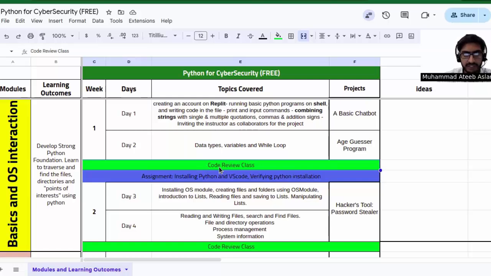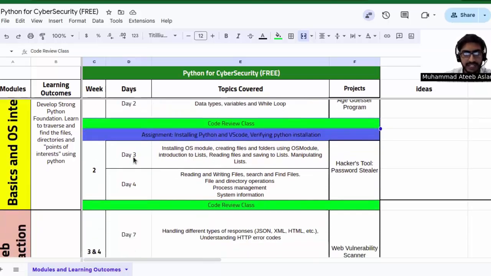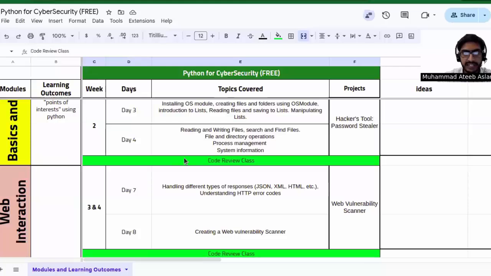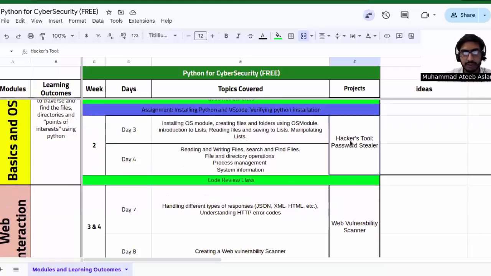Okay. So after the first code review class, we will move on to the second week, right? Because we will be doing a code review class after every week. In the second week, we will be covering some interesting things. We will be doing the project hackers tool, the password stealer. I will explain what this project is when I create the recorded lecture on it. So on day three, we will be looking at the OS modules, how we can create files and folders using the OS modules. That is a library that is used to read files and traverse through directories using Python code. So we will be spending both of these days creating this project.